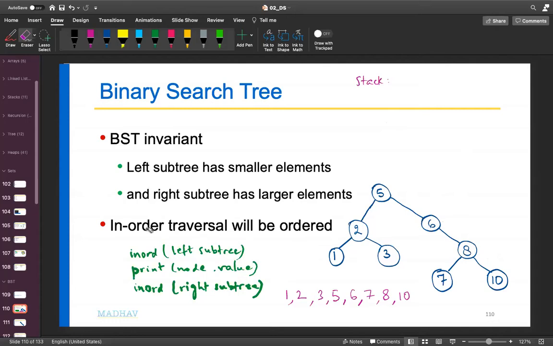So basically what you find is your in-order traversal has got ordered values. So this is the property of a binary search tree, that in-order traversal is ordered.